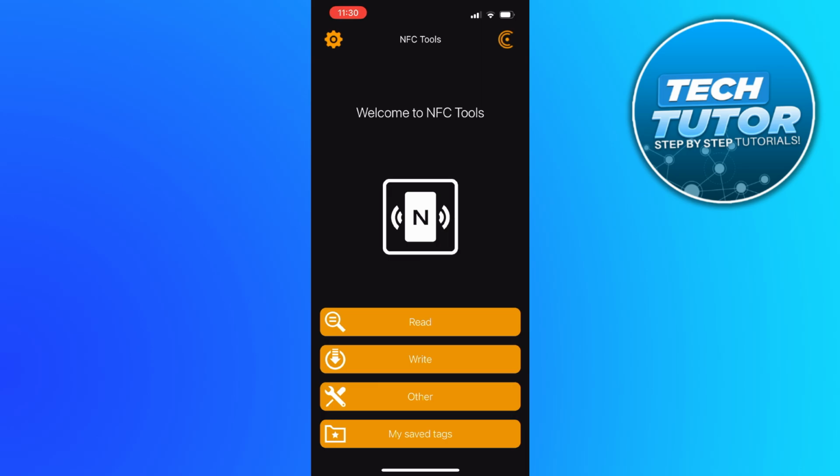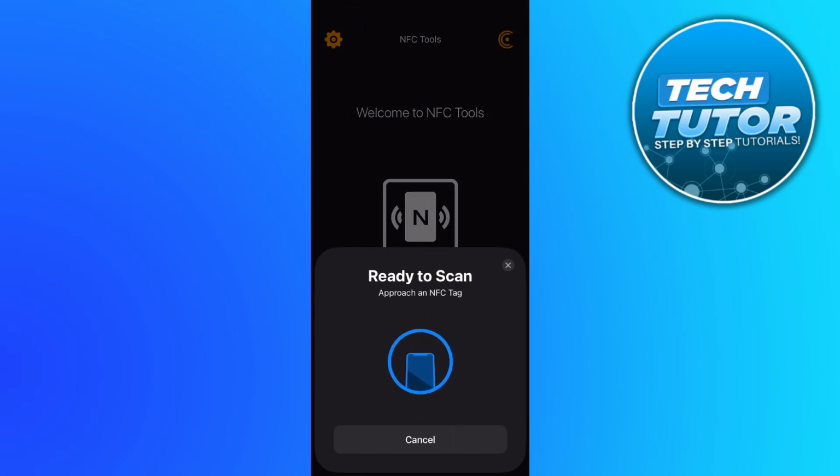Now, from this screen, what you want to do is make sure you've got your NFC card to hand, and then what you want to do is press the orange read button at the top. Once you press this, you're going to see it says ready to scan, approach an NFC tag. And at this point, all you need to do is simply scan the NFC tag on your NFC card. Once you've done that, the card should be picked up and automatically added to your Apple Wallet. And that is how you can go ahead and add any NFC card to Apple Wallet.